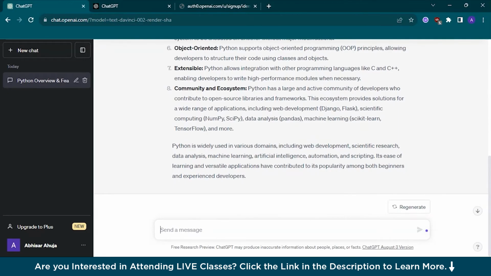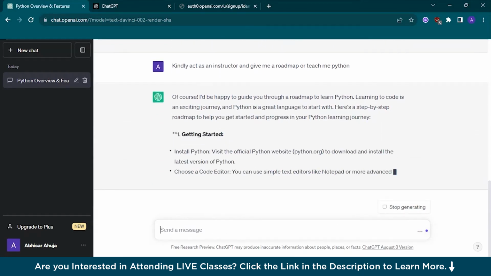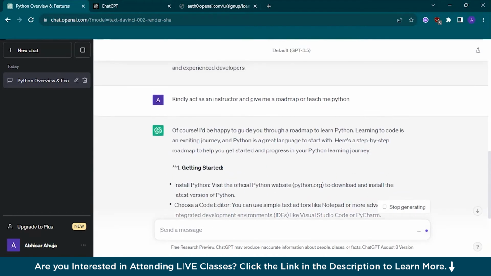So now what we will do, we'll ask ChatGPT to act as an instructor to us. We'll ask him kindly act as an instructor and give me a roadmap or teach me Python. So we have mixed two statements here. You could just use one, that is kindly act as an instructor and teach me Python, or you can also ask me that give me a roadmap for a Python developer, and you could also specify the duration, that is in 6 months or 2 weeks, that's up to you.